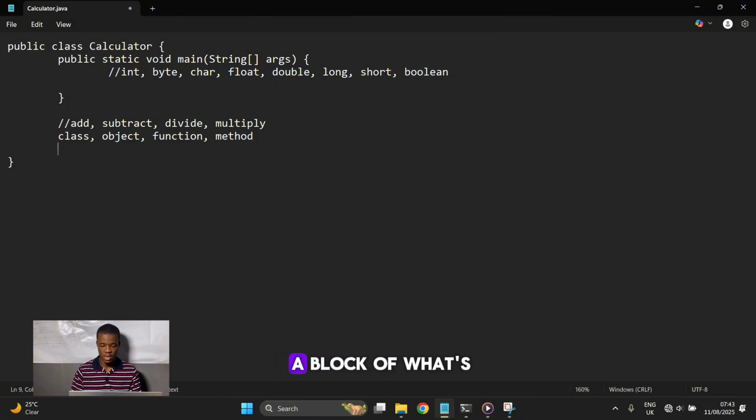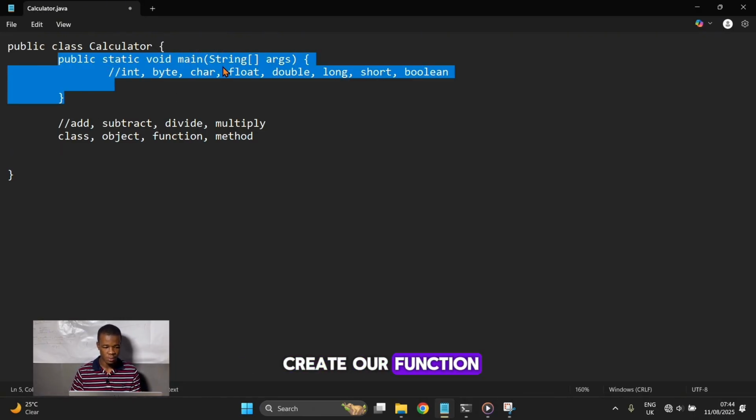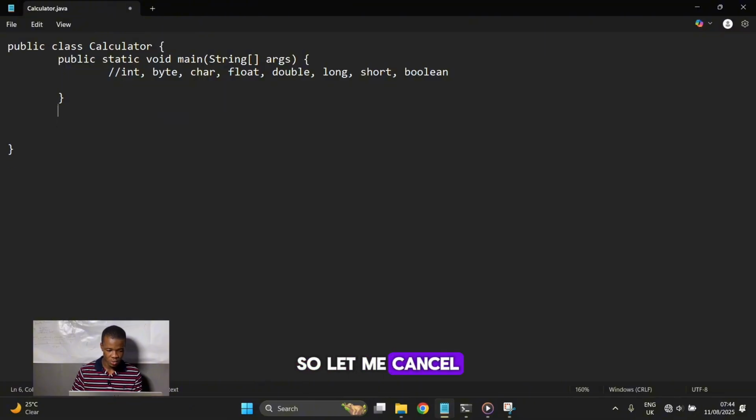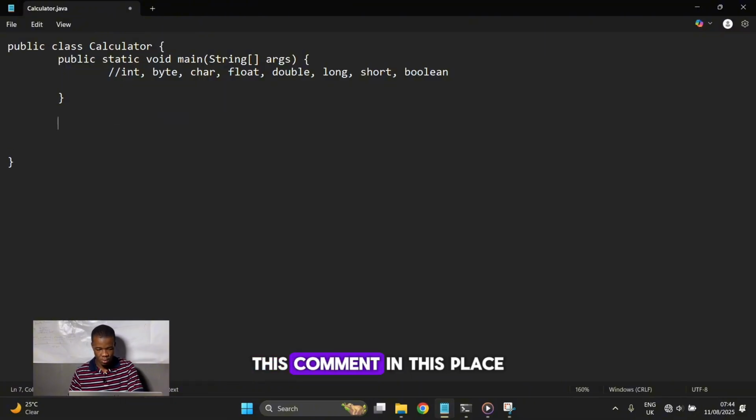Function itself is just a block of what? Reusable code. So think of function as something that takes in an input and gives us what? Output. Just like the same way our calculator has different functionality, where our calculator can add, subtract, divide, and multiply. So in order to create our function, this is one function: we have a function called the main function inside of our calculator class. So we're going to be creating different functions within this calculator class. So let me cancel out this comment in this place.